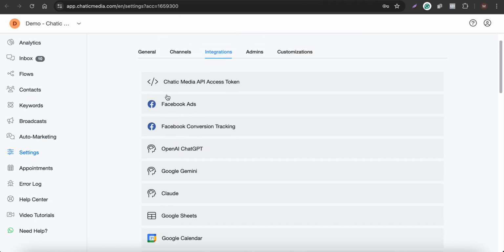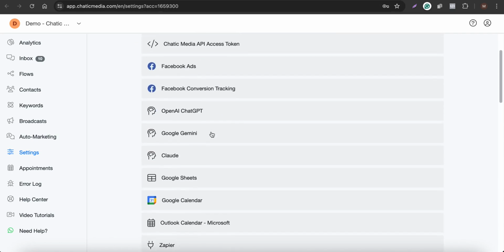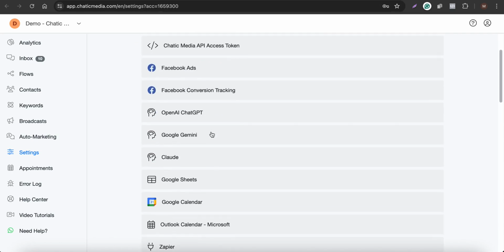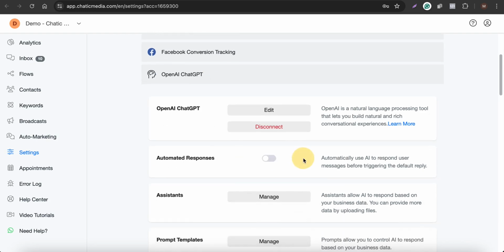So when do you want to use the default reply and when do you want to use these automated responses? For example, if you want to create an AI chatbot without any sort of customization, just to respond to the customer's inquiries based on your prompt, you can simply go with this option of using automated responses over here.